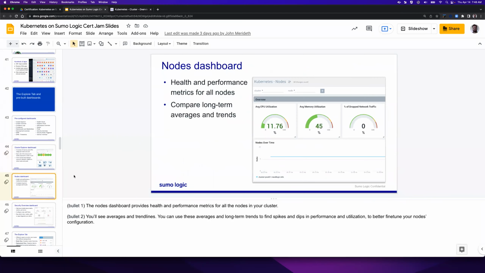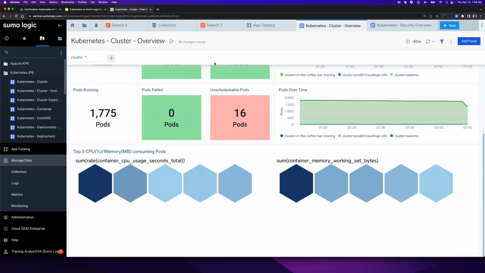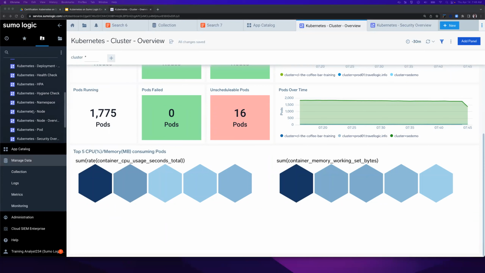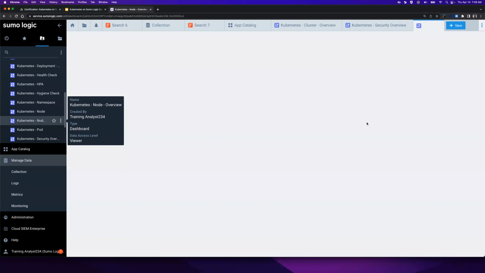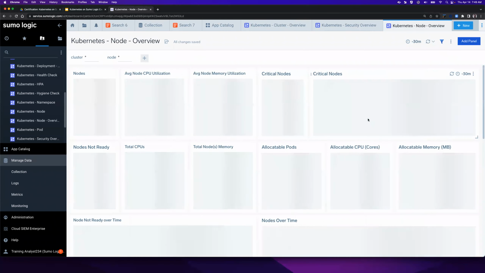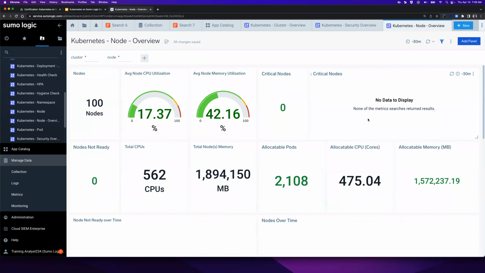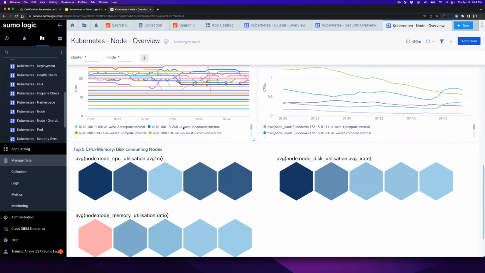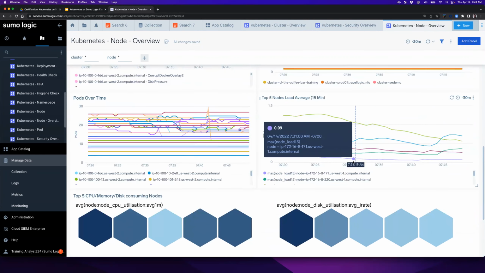All right, let's jump into the nodes dashboard. And actually, let me just show them from here, and I'll talk about them. I don't think I need to use the slides at the same time. But let's jump into the nodes dashboard. So Kubernetes, node, or node overview, either way. The node dashboard is going to provide health and performance metrics about all the nodes in our cluster. So here we're starting to see utilizations. We're going to also see down below here, we start to see averages and trend lines.